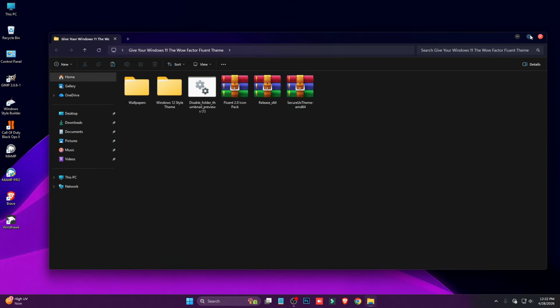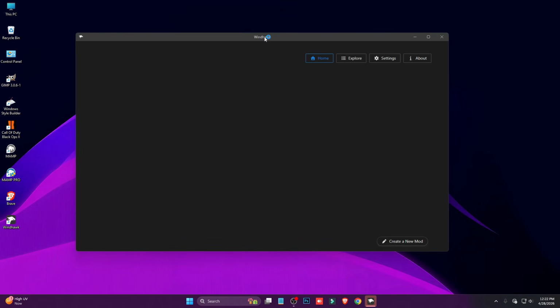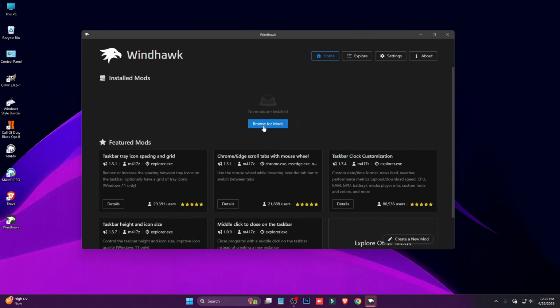Okay. Now we have to install this tool called Windhawk. Links are given in the description box. Download and install it. It is pretty easy to install. Just download and install it. After installation, you'll see an interface like this. Then click on browse for mods.